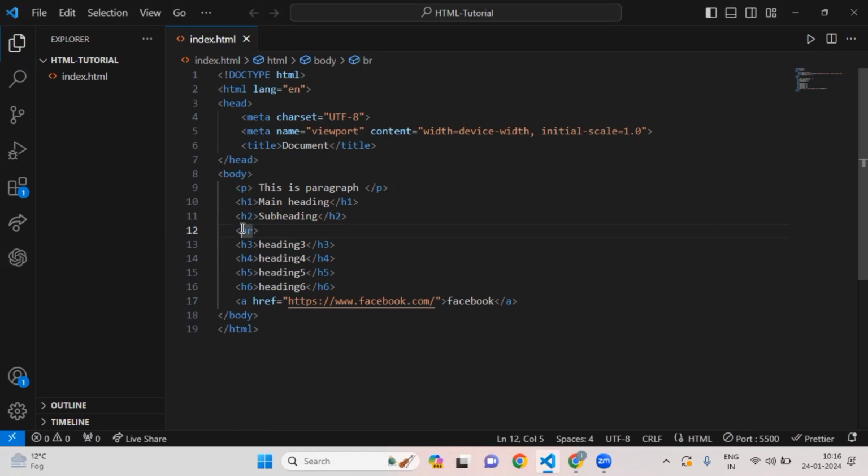Not only the BR tag is self-closing, there are some more self-closing tags like the image tag. I will explain all that in my upcoming class so that it's clear to you. But with that, our basic topic of HTML elements is clear, and we will study it further in the upcoming class.